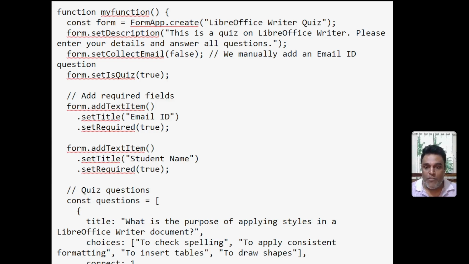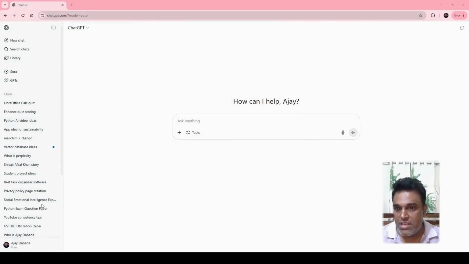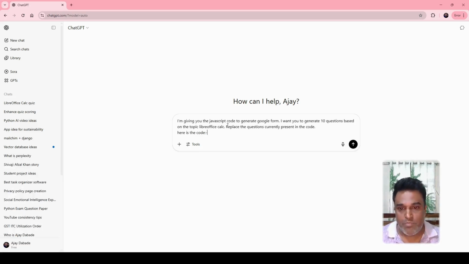What we are supposed to do first is write a prompt. So let me go back to ChatGPT, and the prompt also I have ready for you. I'm just going to copy paste that prompt here in ChatGPT. The prompt says that I'm giving you the JavaScript code to generate the Google Form and I want you to generate 10 questions. Now this you can change, whether you want 10 questions, 20 questions, 5 questions, that depends on you. You can just make that change.